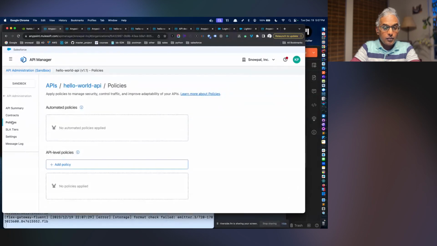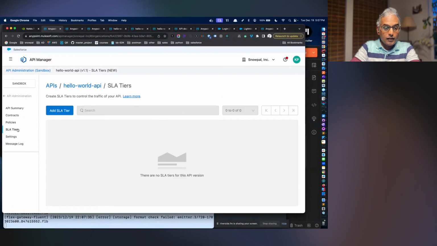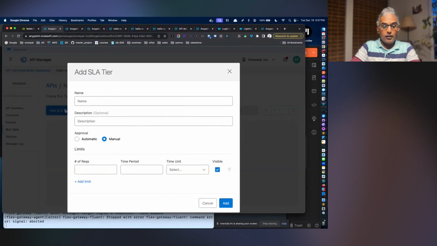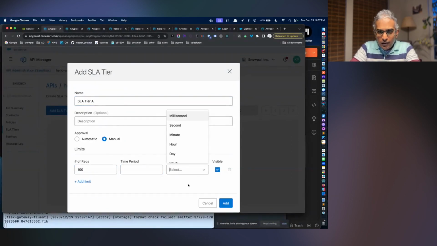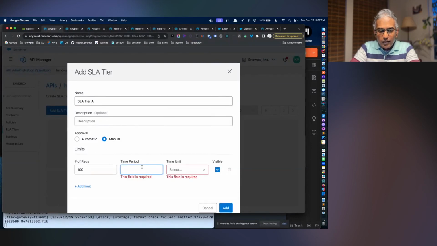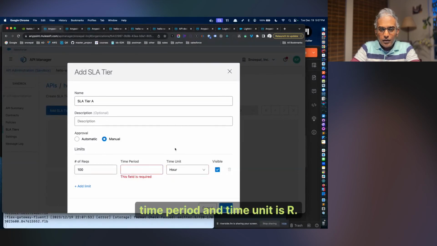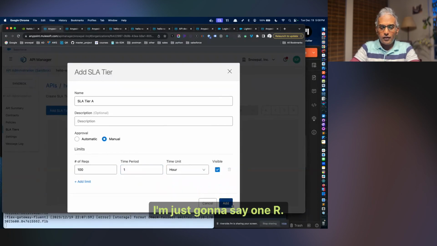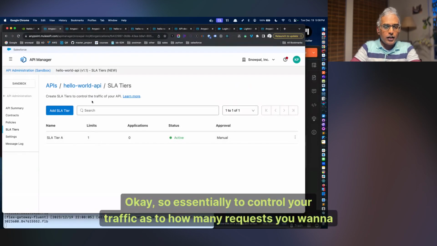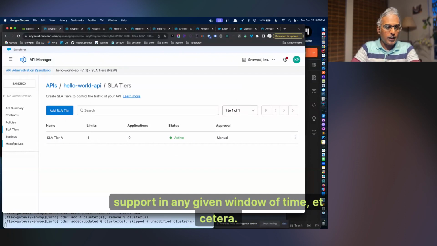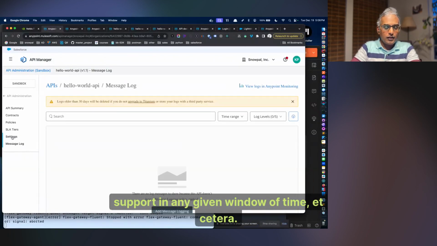Contracts, policies, SLA tiers. SLA is service level agreement. Tier A, number of requests 100, time period and time unit is R. I'm just going to say 1 hour. So it's essentially to control your traffic as to how many requests you want to support in any given window of time, etc. So logs.